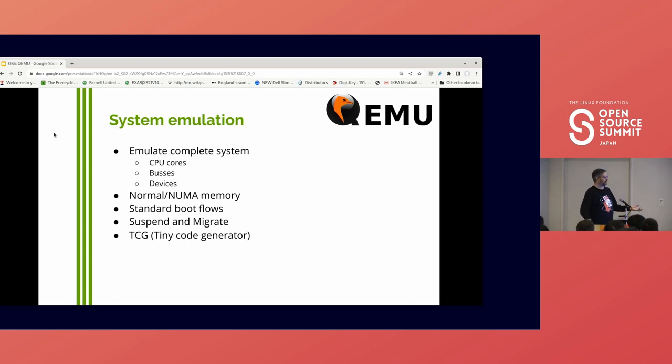Another useful feature that you may want to use is to change the boot flow of the system. So you might not want to start with a BIOS. This is useful if you're testing a full boot system. It can suspend and it can migrate your virtual machines. Again, that's something I'm not going to talk about.